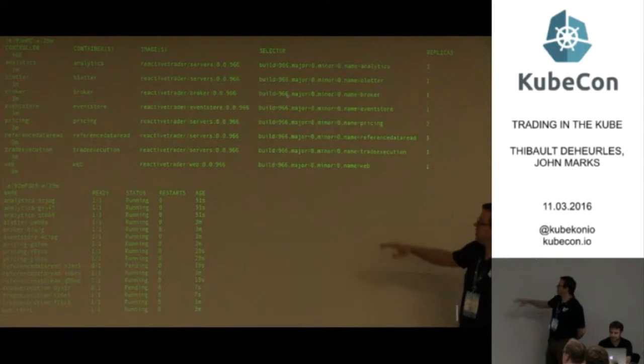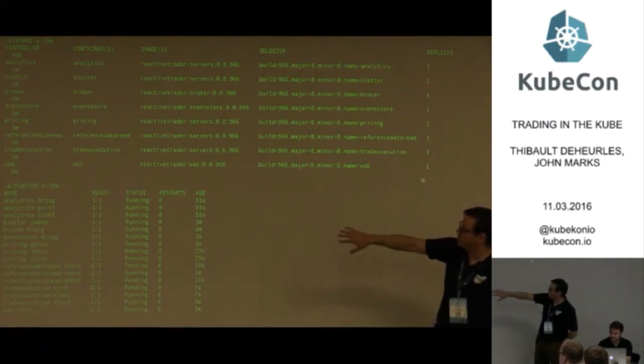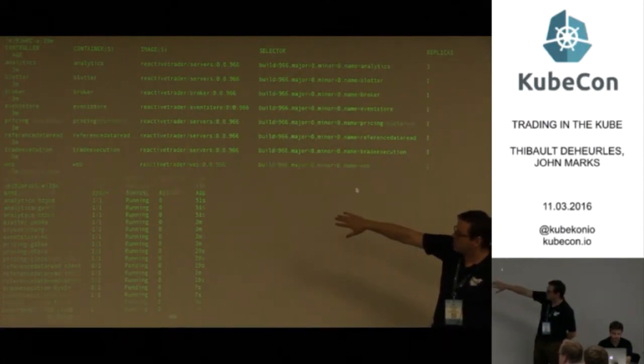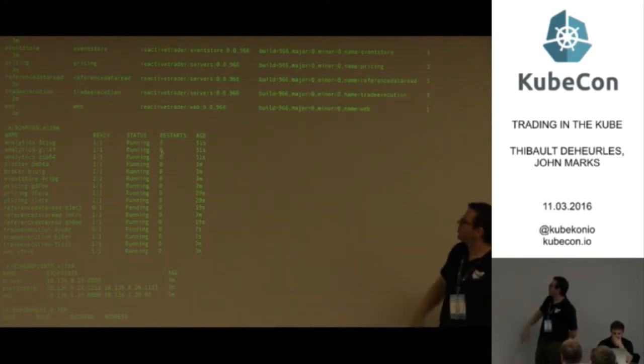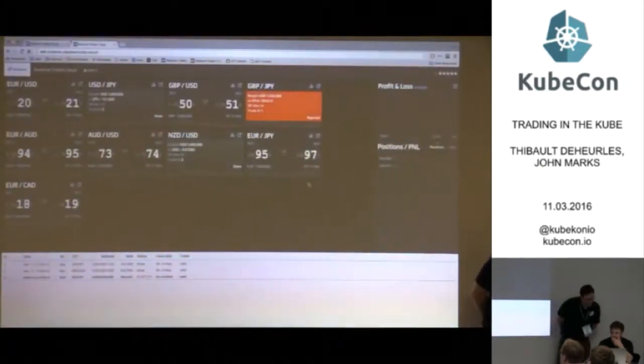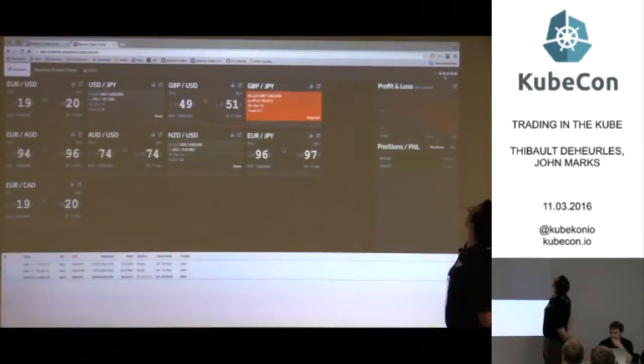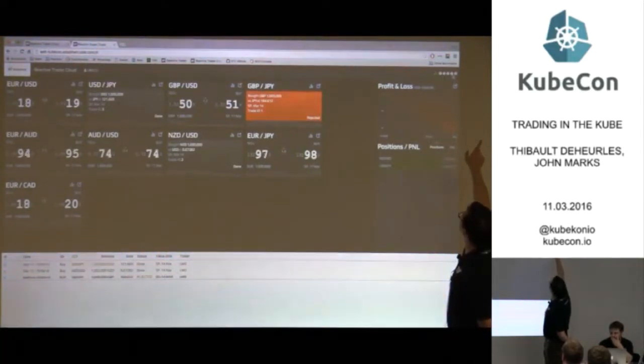So we can see now that for these various different microservices, we're running 3 instances of analytics, 3 of pricing, 3 of the reference data one, trade execution. So if we flick back to the application, we'll start seeing these come online. We can now see 2 of, I think that's reference data.